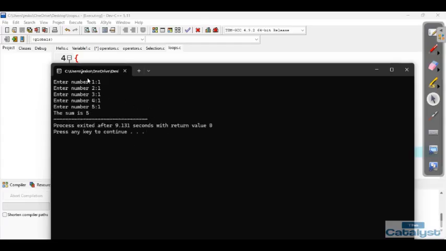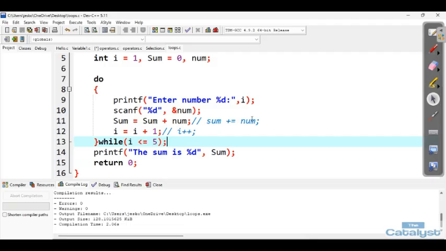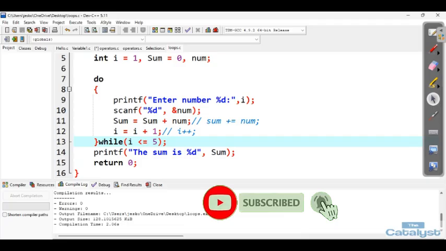Okay, you see it works. It has taken the 5 numbers. So that is it about loops. Let me see if I can give you some assignment or some exercises on that.